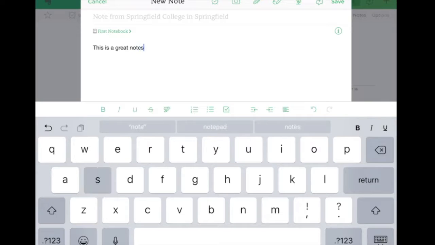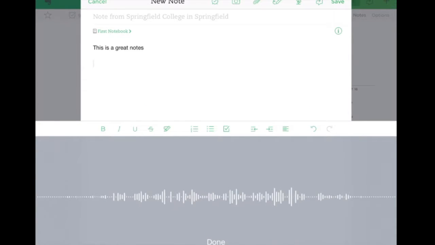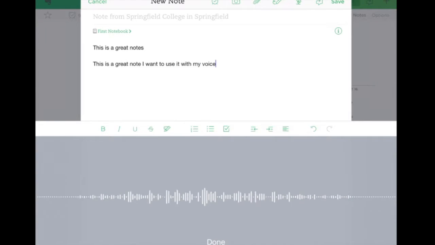And maybe I don't want to have to type. Now, a lot of devices come with what's called dictation. Now, you may have used this before, maybe with success or no success. Your device has to get used to you over time. You'll notice next to my space bar, there's a microphone. If I click on that, this is a great note. I want to use it with my voice all the time. Typing with my voice is so much fun, period.